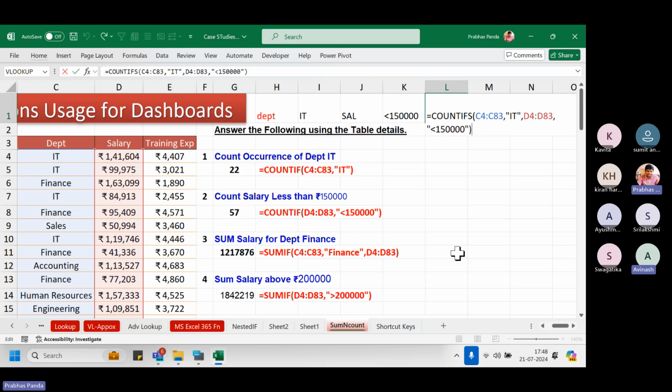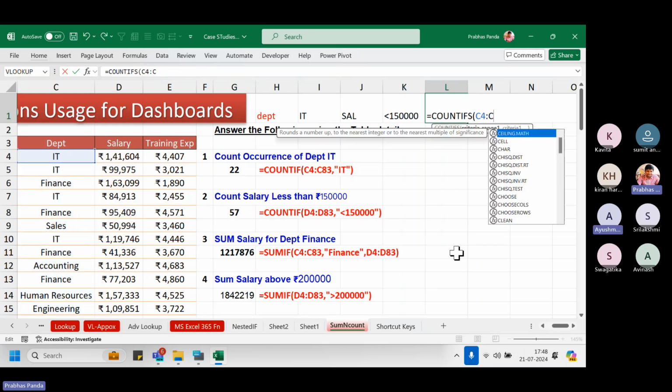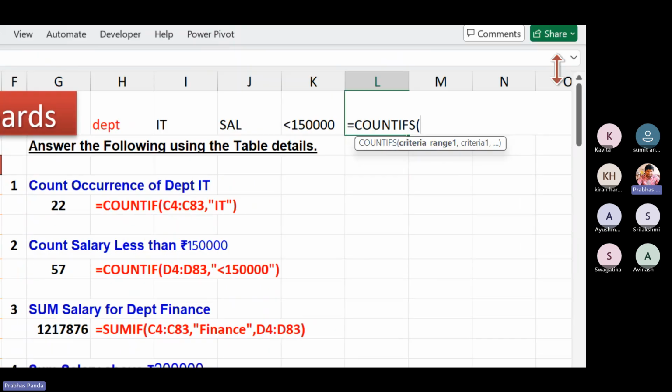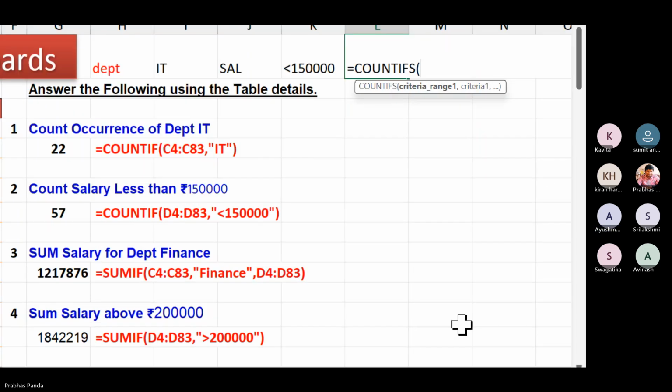Okay, got it, right? The way you would do sum ifs, similar format. As I told you, you read the formula arguments, it will be pretty clear. I showed you all the formula arguments for sum ifs. Similarly, for count ifs also, you have to read the formula arguments: criteria range 1, criteria 1, criteria range 2, criteria 2, something like that you can do.